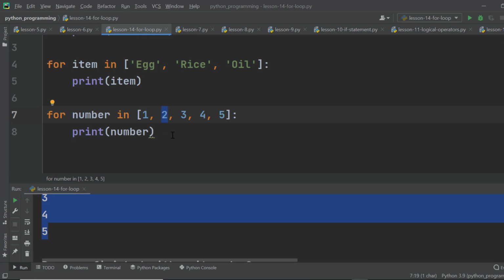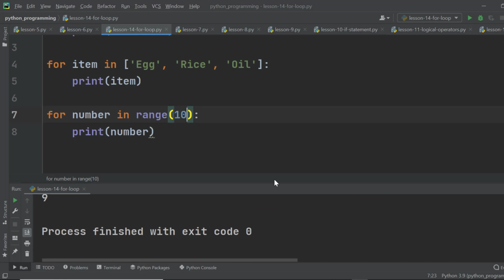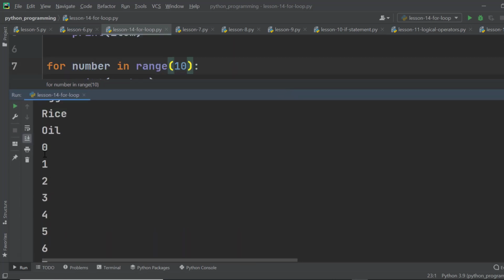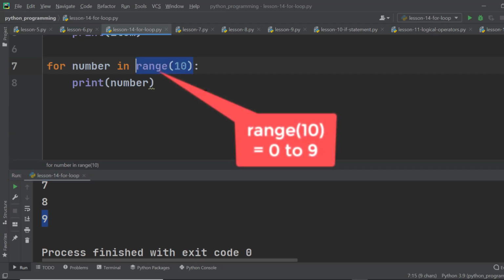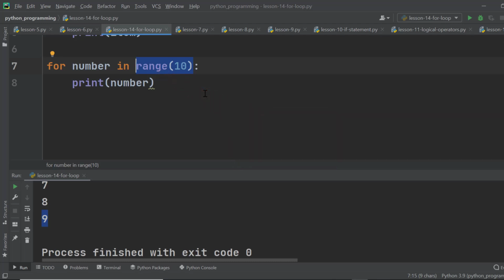Now, if we want to iterate through 100 different numbers, this line is going to be too long. Instead, we can use the range function. Let's take 10 as the argument of this range function. Then run the program. We can see from 0 to 9, 10 numbers have been printed on the terminal window. That means range 10 means from 0 to 9, total 10 numbers.